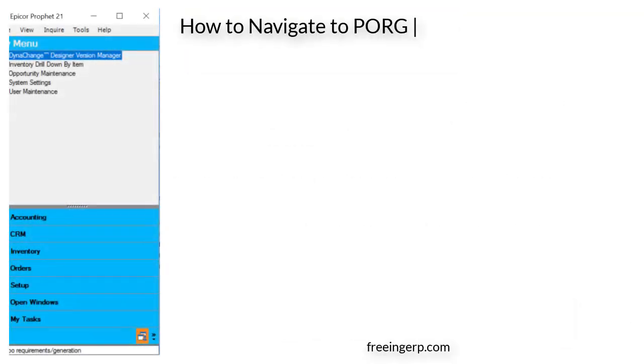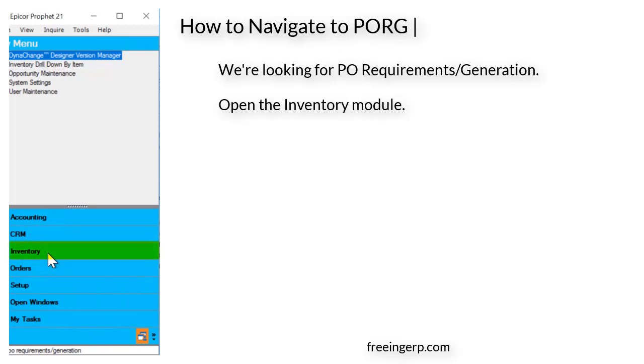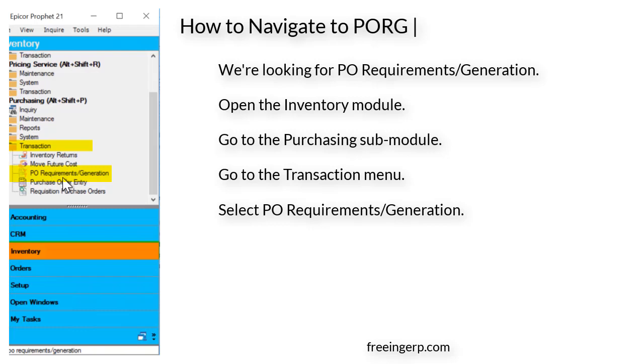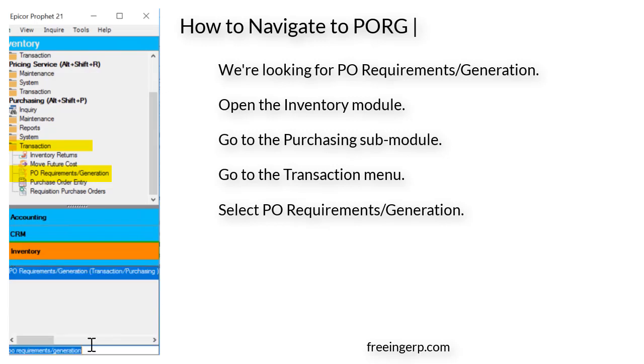Now that we know what PORG is, let's discuss how to navigate to it. In P21, the window isn't even named PORG or even Purchase Order Requirements/Generation. What we're looking for is PO Requirements/Generation. In order to navigate to the window through the menu, open the Inventory module, go to the Purchasing submodule, open the Transaction menu, then select PO Requirements/Generation. And don't forget that you can always come down to the search bar and type in PO Requirements/Generation, then double-click on the search result after it populates.